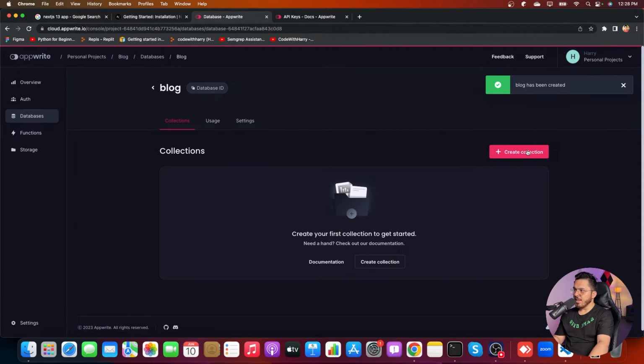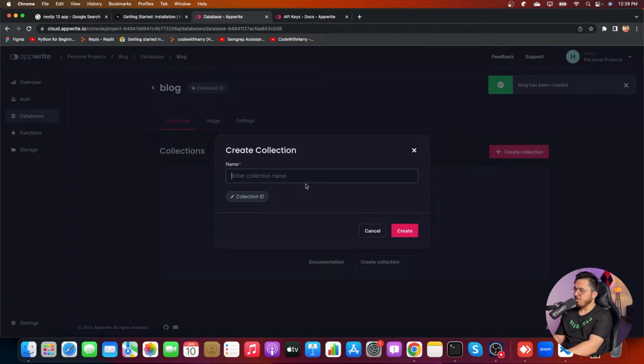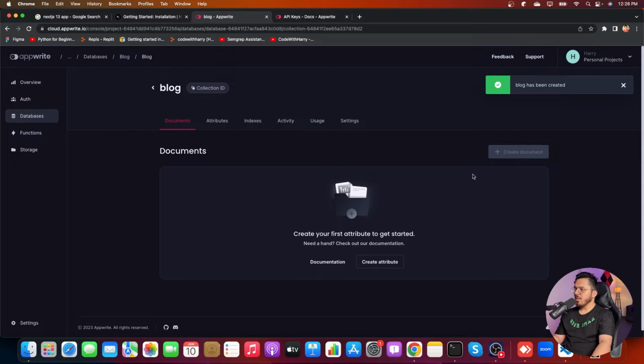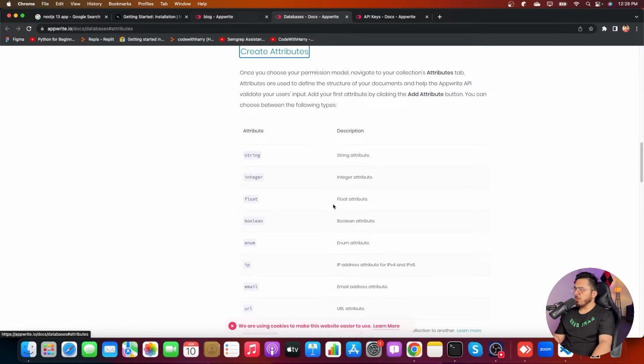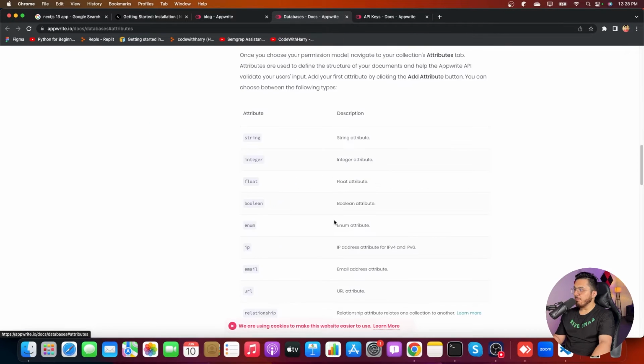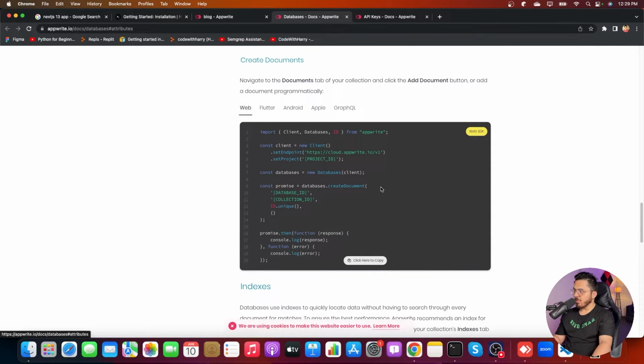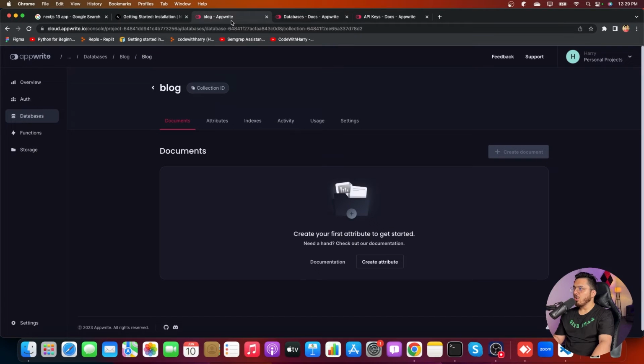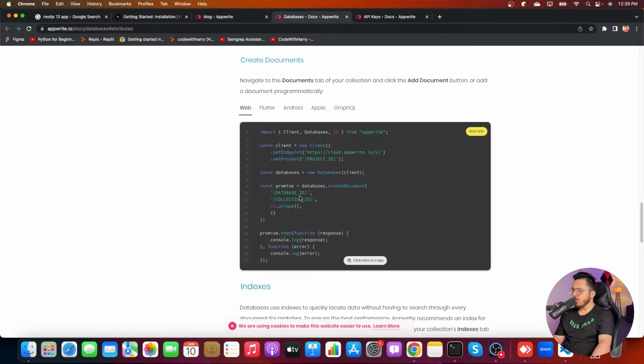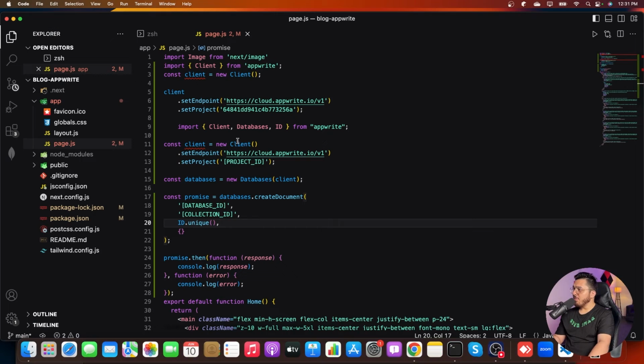Let's click on create, and let's create a collection inside of blog, and let's name this collection blog as well. Now I will click on documentation, and this documentation will help me add documents to the database. If you want to add a document to the database, all you need to do is simply copy this. I'm going to copy this, or rather this. Let's copy this, and after pasting it here, I'm going to copy my project ID, database ID, and collection ID. I'll show you where to get them from.